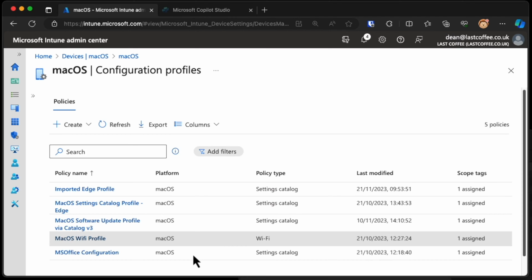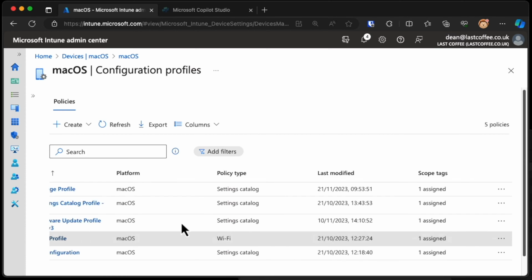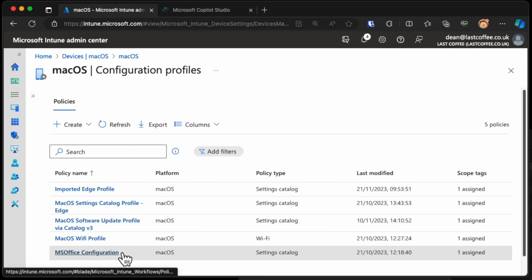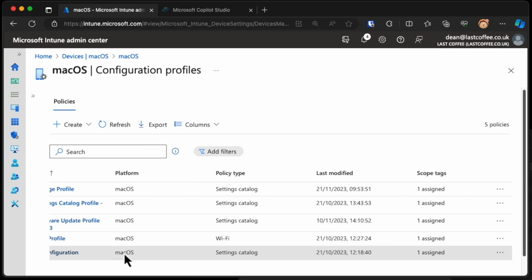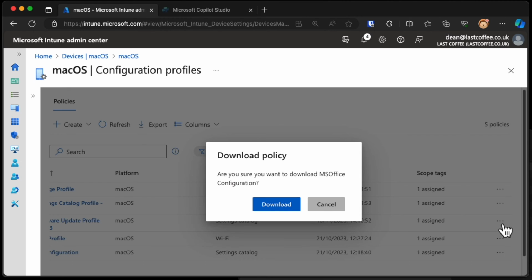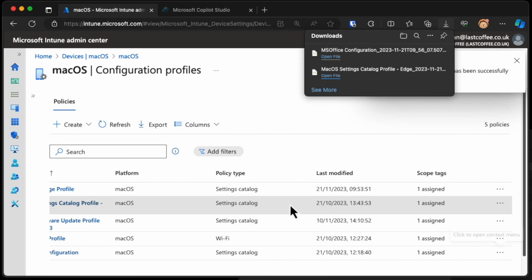Now I haven't shown you how to export a profile yet, so I'll do that first. It's not visible on the screen yet, but if you scroll to the right-hand side, you can see we've got the ellipses here. I'm going to export this MS Office configuration settings catalog profile. I'm going to right-click and export the JSON. So it's downloaded there. There you go, this one here.